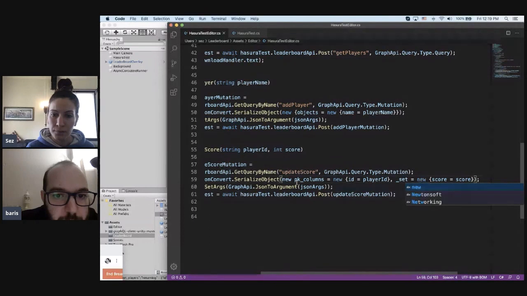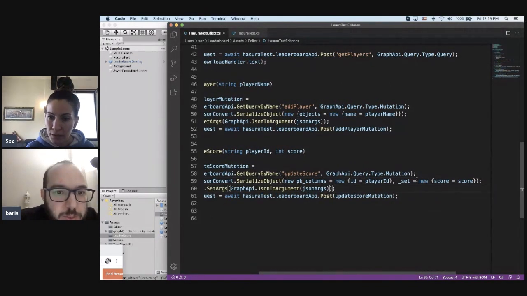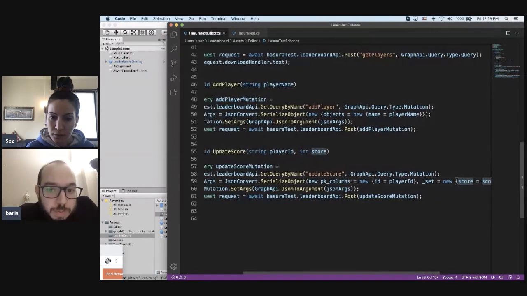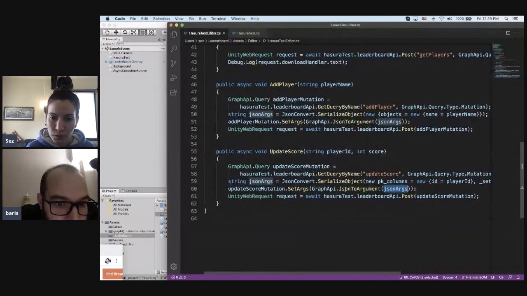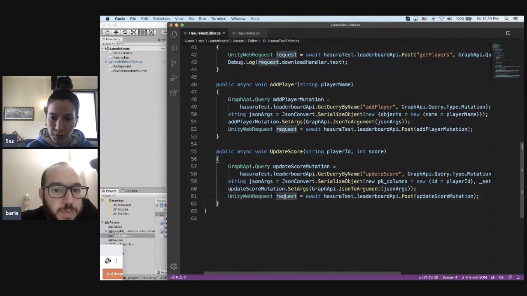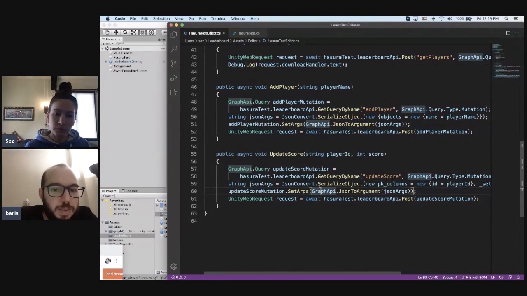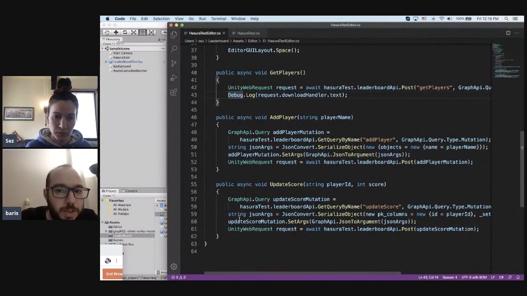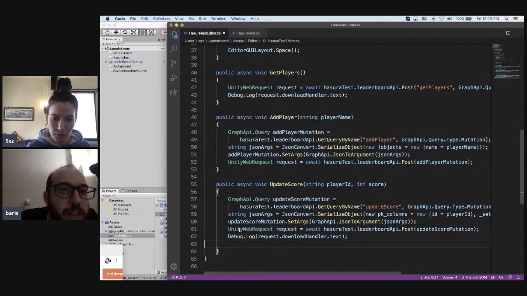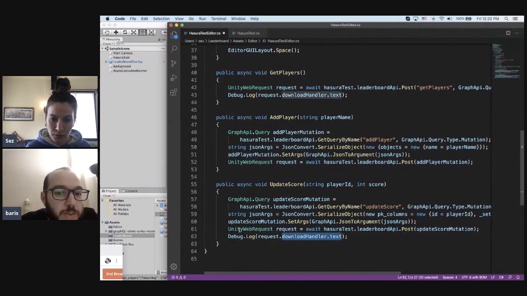Okay. Do we need anything else? No, just the ID, I guess. And then this does JSON to arguments, set arguments. And then this one actually makes the request. Yes. So if you want, let's get the response to that request and log it. Oh, how do we do that? Is it like the one above? Oh, yeah, same as the one. Request dot download handler? Yeah, that text. Text, the whole thing. Okay.